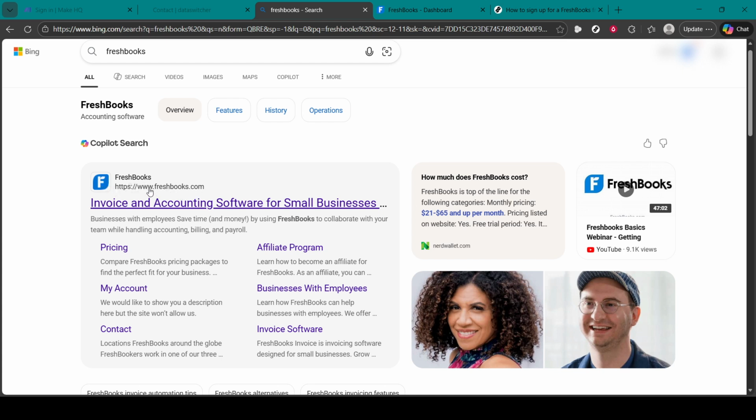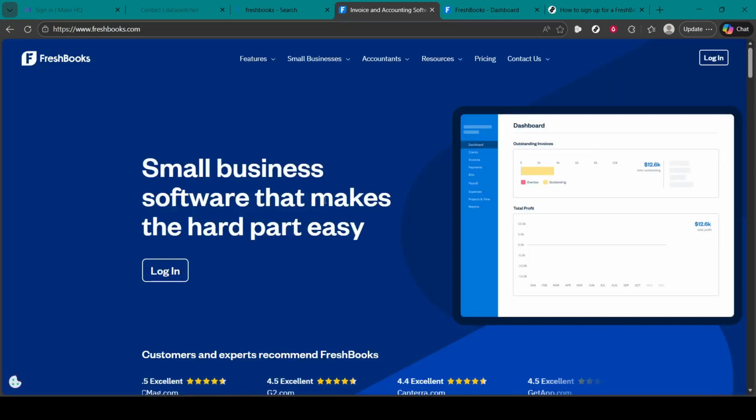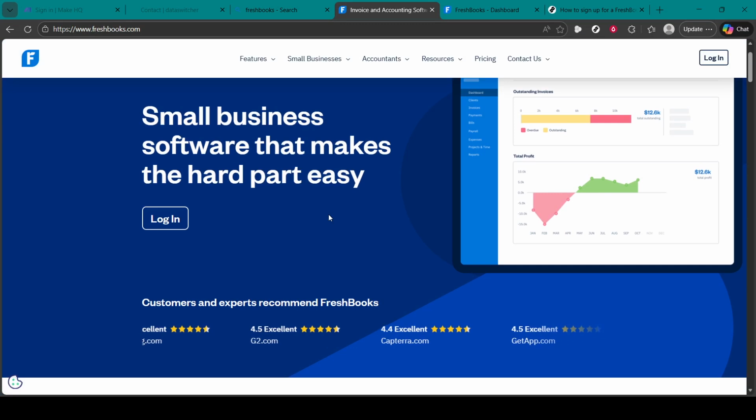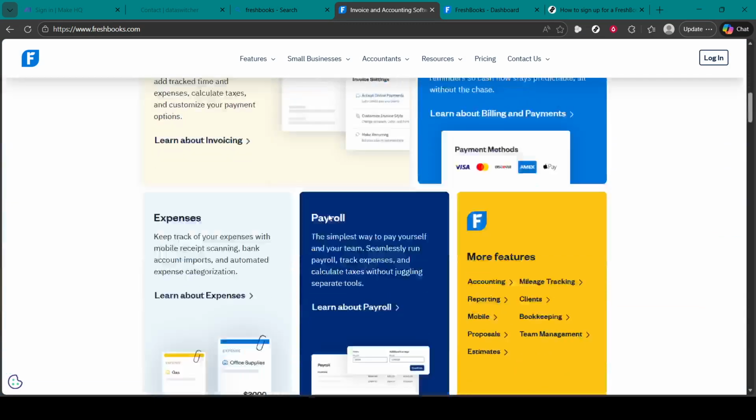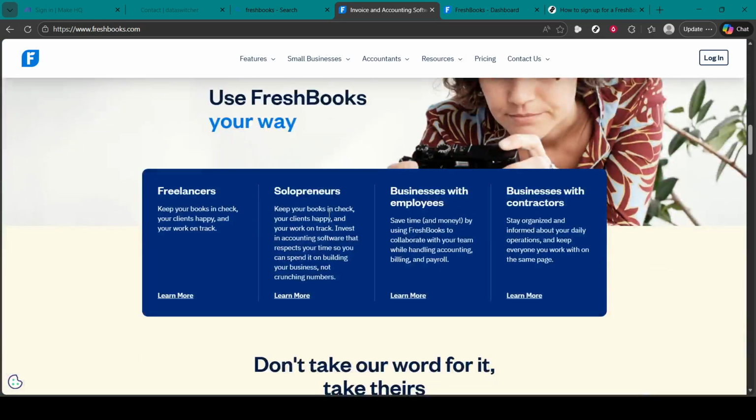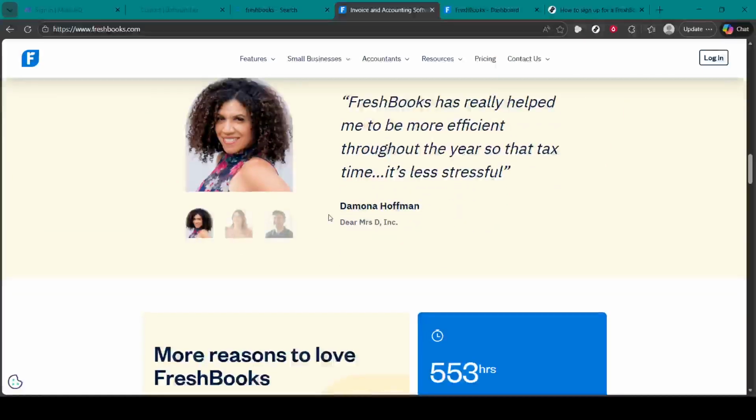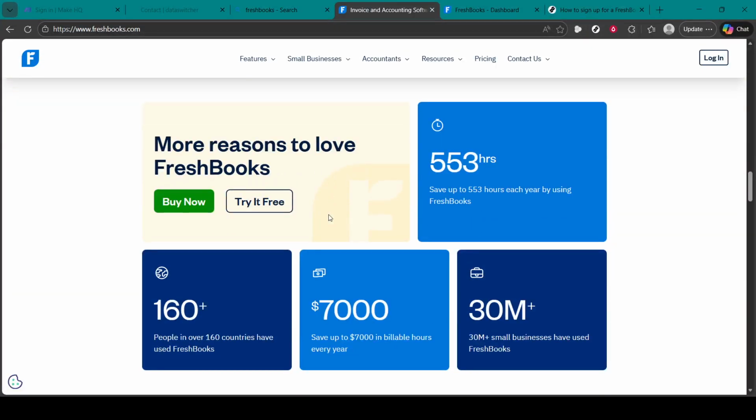Next, click the official FreshBooks result to open the home page. Once you've landed there, scroll down the page until you find the option that says Try It Free. This button may appear in multiple spots on the site, but if you don't see it immediately at the top, a quick scroll will bring you to a section that highlights the free trial. Click Try It Free to begin creating your account.